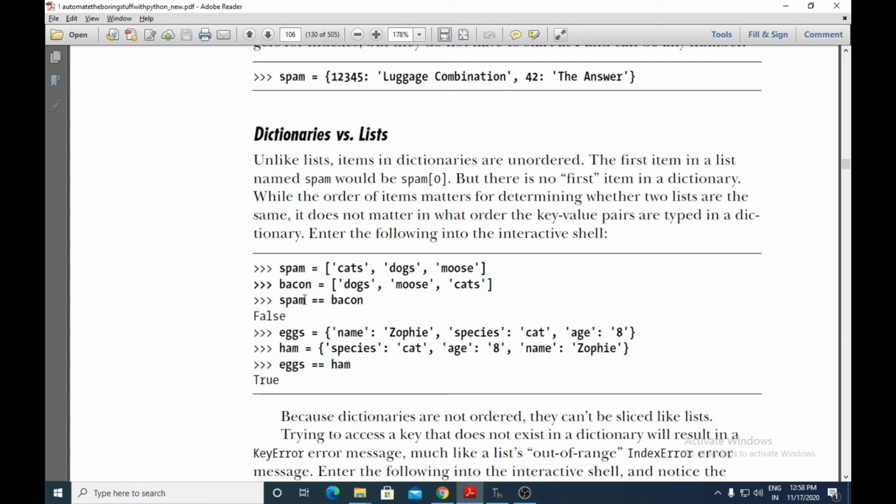For example, if you want to check whether two lists or two dictionaries are the same. Here you have a list: spam equals cats, dogs and moose. They are in square brackets and it is a list of values. Another list is bacon, whose values are dogs, moose and cats. Although the values in both variables are the same, cats is here also, dogs is here, moose is here, but they are not in order.